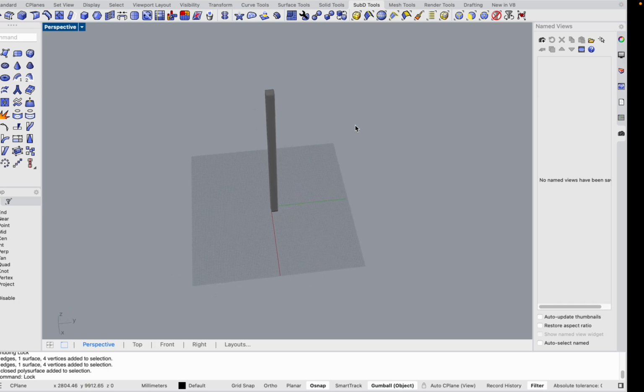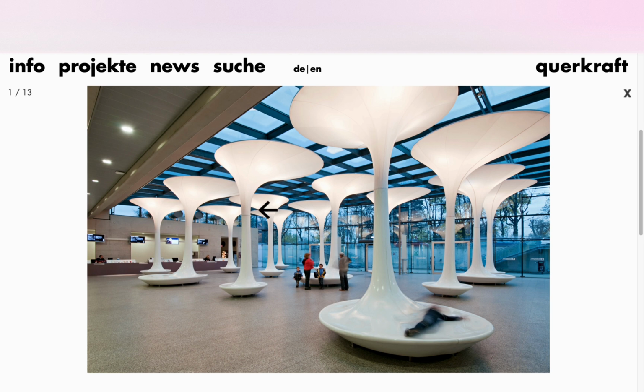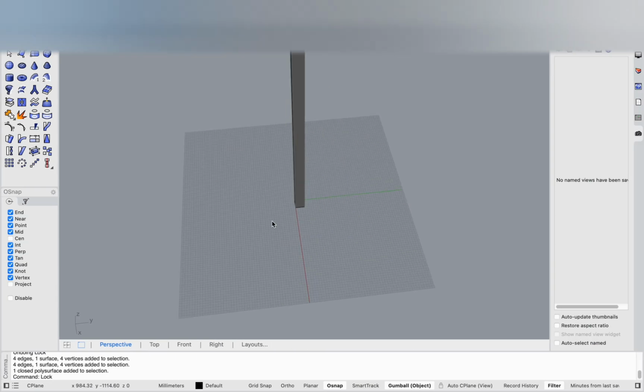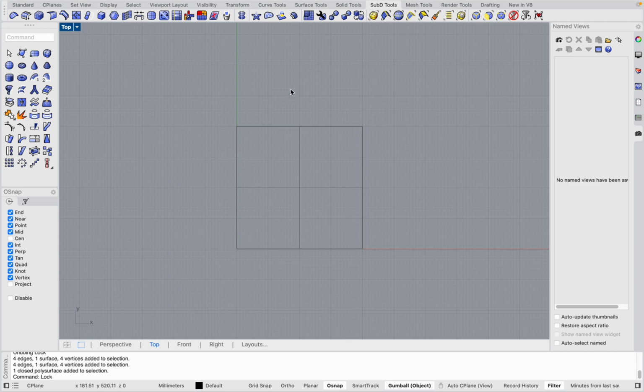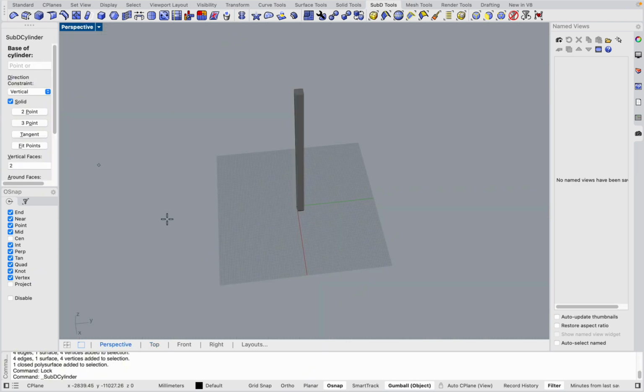Let's first think what we will begin with. Maybe we can begin exactly from the column and then widen this part and this part. Yeah, probably it will be the most convenient way. So we need to create another SubD column around this column. Let's go to the top view. And in fact, we need a cylinder. Let's look at how this SubD cylinder looks.